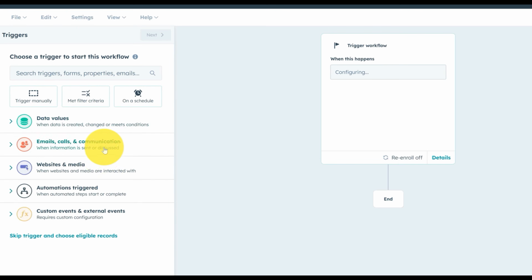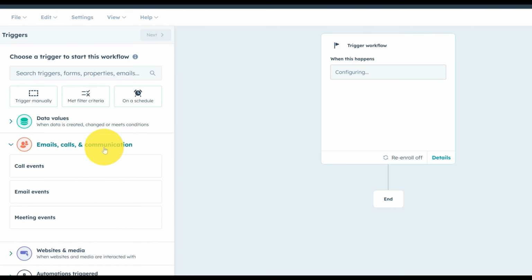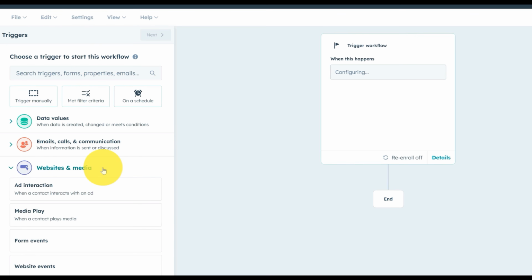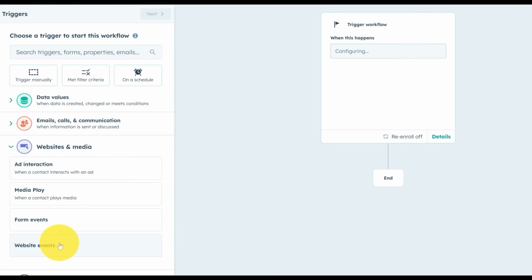Emails, calls, and communication. You can trigger a workflow from when an email is opened, a reply is logged, a call happens, for example, or a meeting was booked with me, something like that. Websites and media is the option that we went through previously here in the lecture. So you can trigger a workflow from when someone views a specific page on your website, or interacts with a specific form or an ad, something like that.